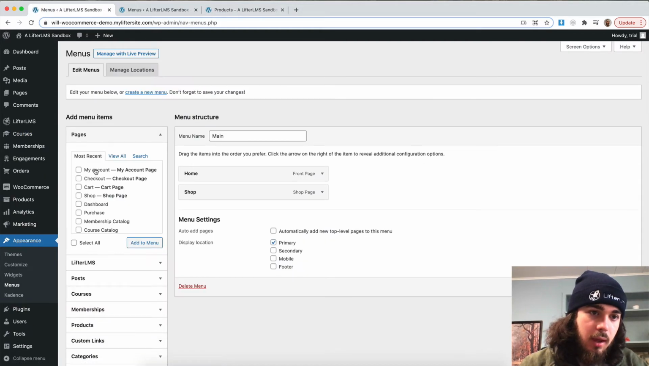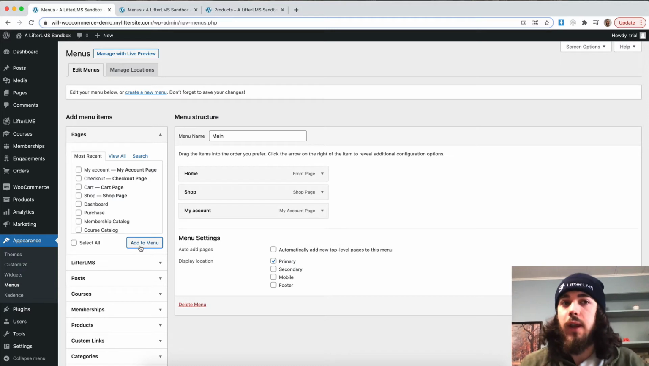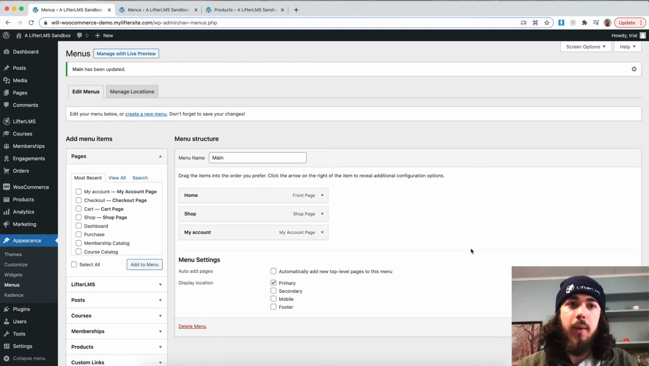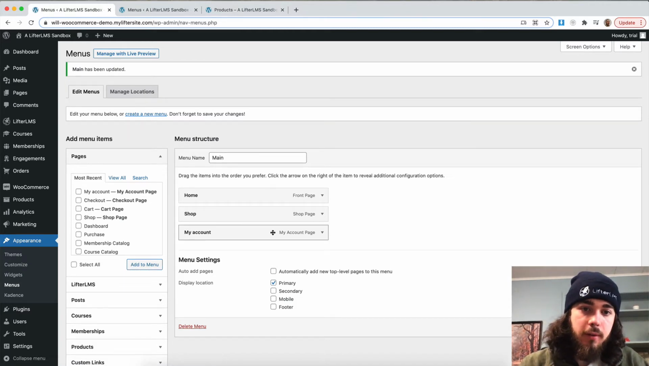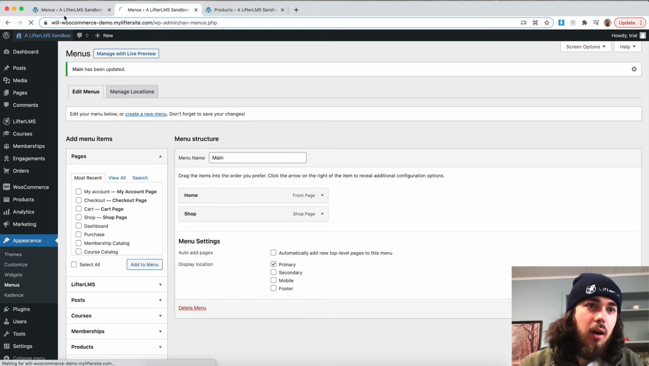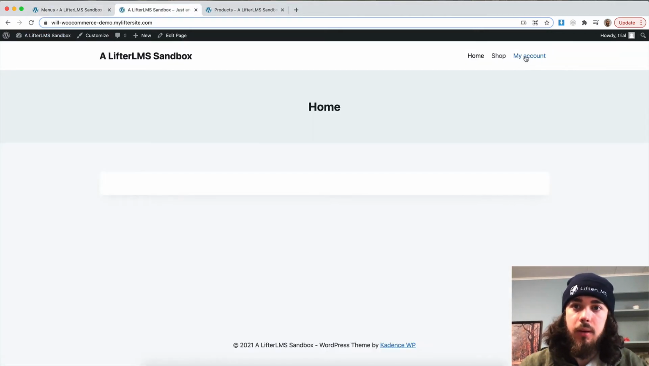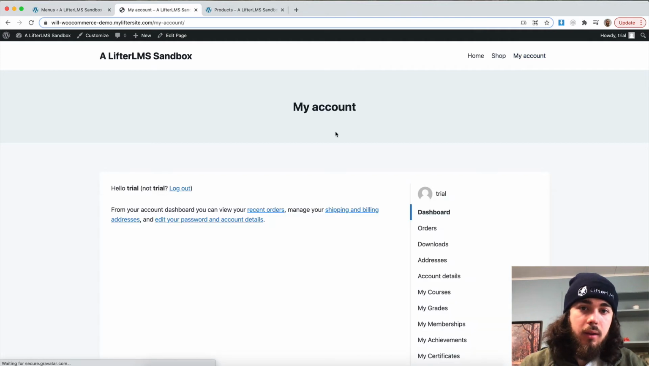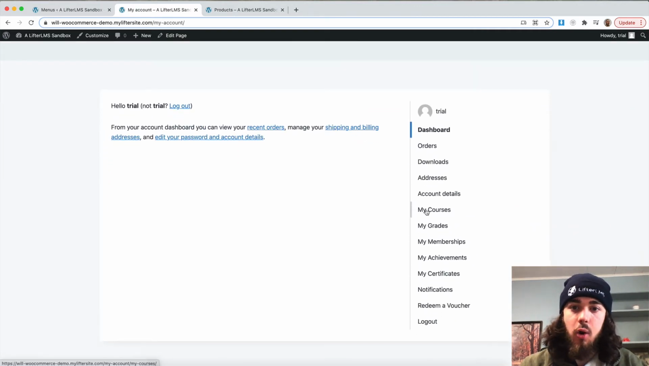Appearance, Menus. This is the WooCommerce My Account page. LifterLMS does have a student dashboard page, but when you're using LifterLMS alongside WooCommerce, it's easier just to put them both on one page, and the LifterLMS WooCommerce extension allows you to do that. So now that I have that on my menu here, My Account, we can see I have my courses, my grades, memberships. This is all being pulled in from the LifterLMS WooCommerce extension.